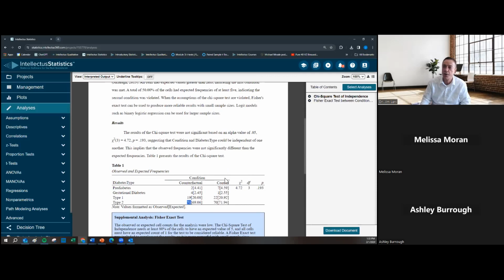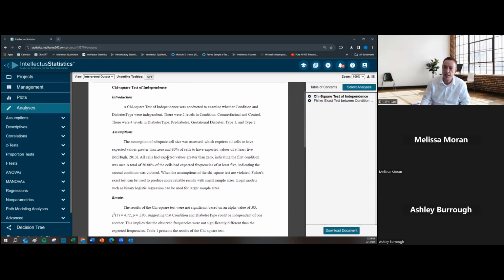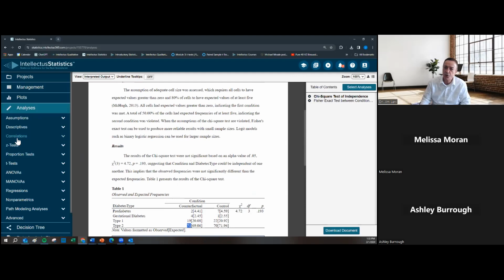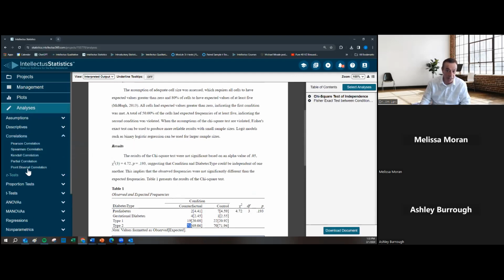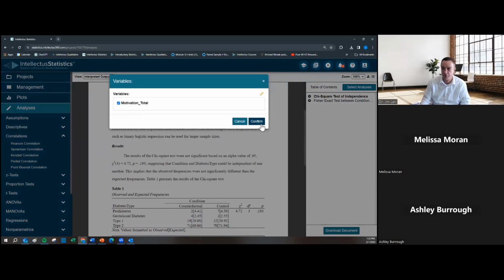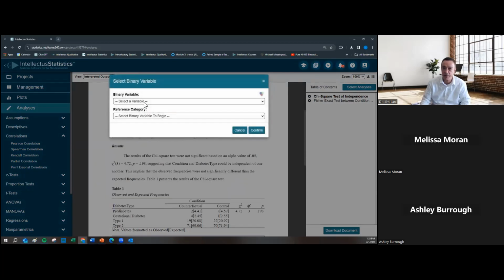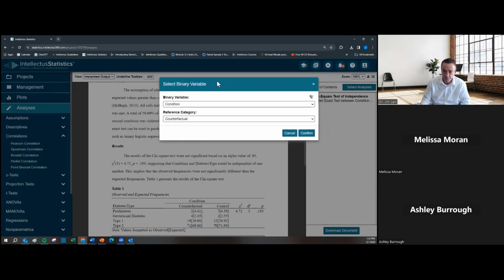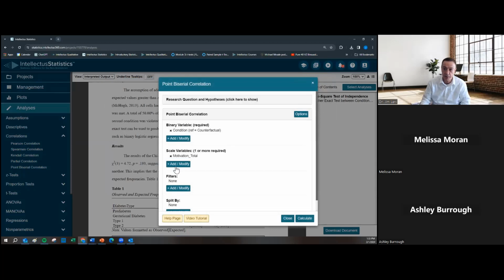Okay, so that's one type of test, the relationship test. I can also look for relationships with correlations. Given my data set here, thank you to whoever volunteered it, I can do a point biserial correlation. Here I select the scale variable, and I only have one, motivation total. And my binary variable, I can have condition. So the question is, is there a relationship between motivation and which condition I'm in?